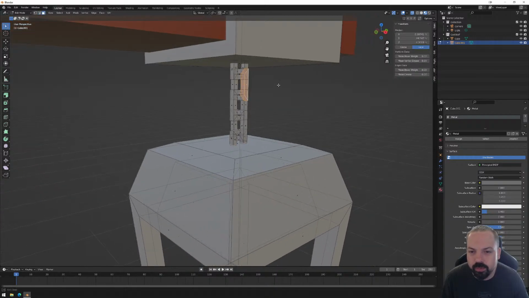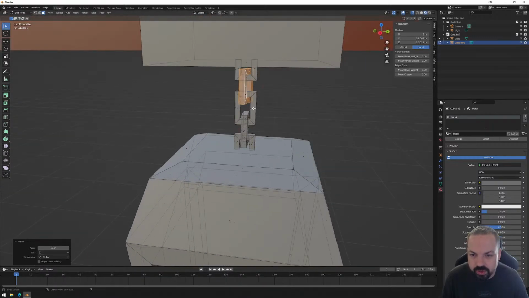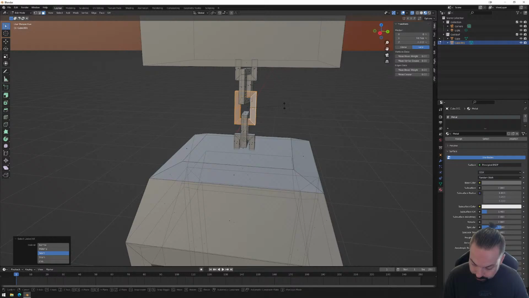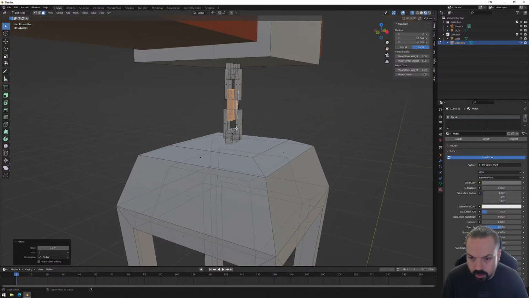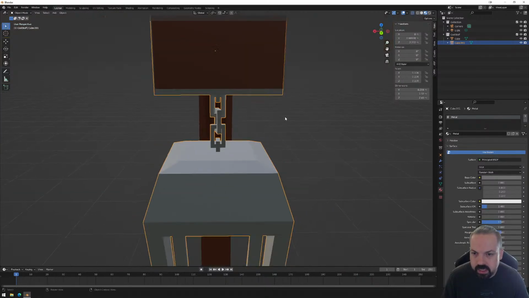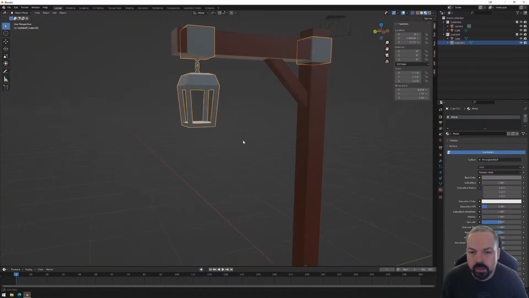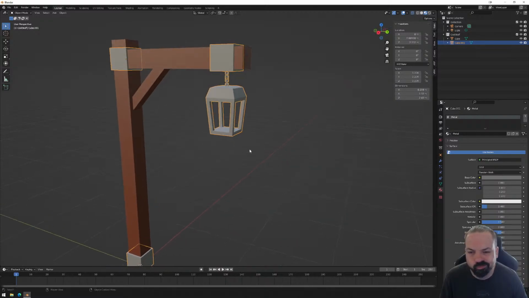Now, as noted, we want to rotate some of these a little bit. So R Z to add a little bit of interest. Well, let's go that way. That is much more interesting now. So we've got that.